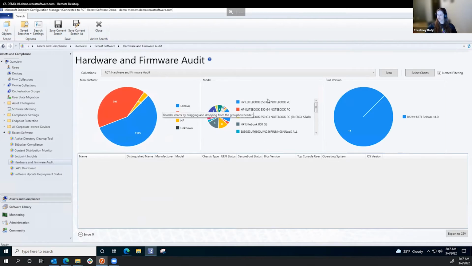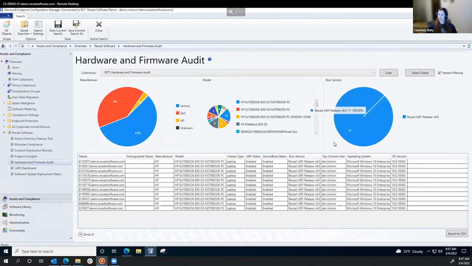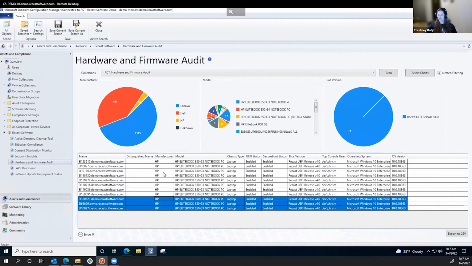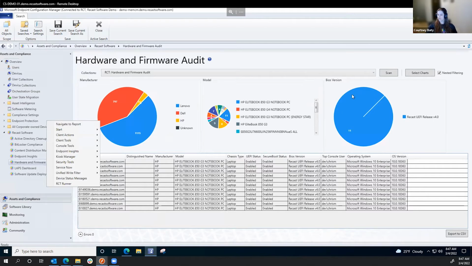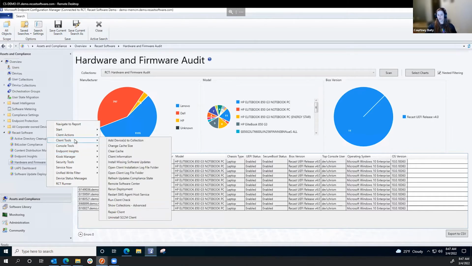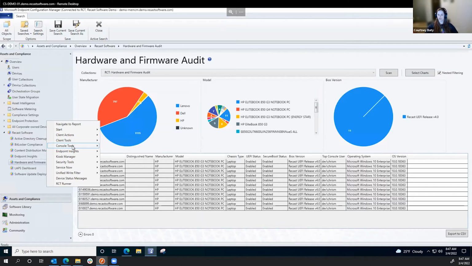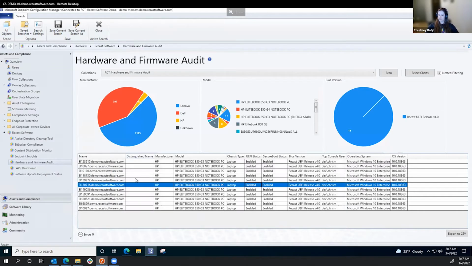So in this case, I chose our 850s, and you can see that I have 11 of those 850 HPs. So I can go ahead and select these, and I can see maybe their BIOS version. Some of them are out of date. I can select a different BIOS version. And then if I've already deployed the latest BIOS version, I can go ahead and add device to collections. So you can select these devices, and you still have the rest of the right-click tools available to action against those devices.